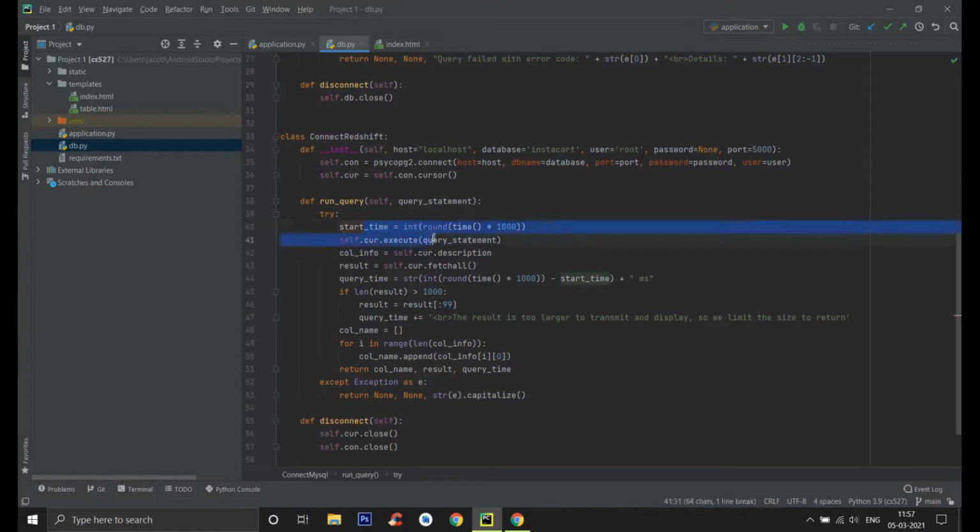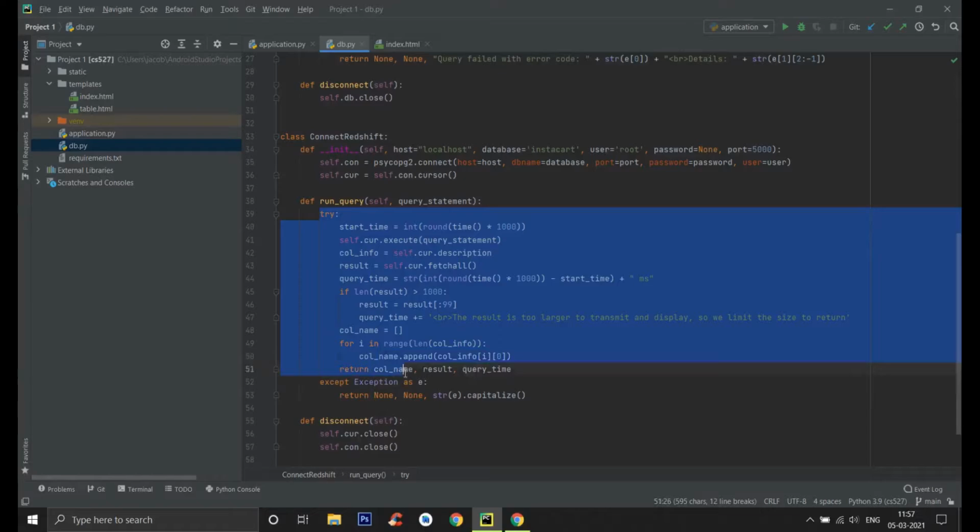So we have the start time, we are executing the query, and we are getting all the rows, the column names, and the total time elapsed. We are truncating the data if it's too big, and then finally we are returning the column names, the result, and the query time.